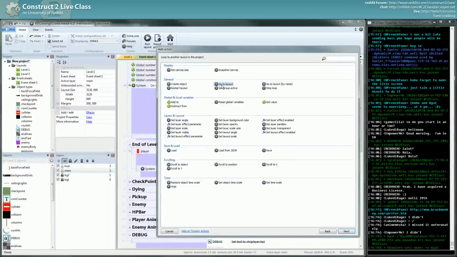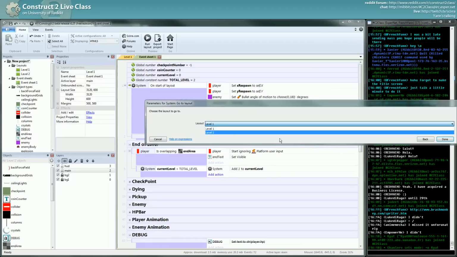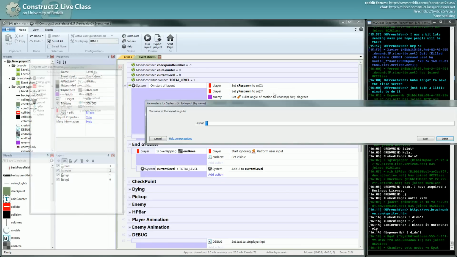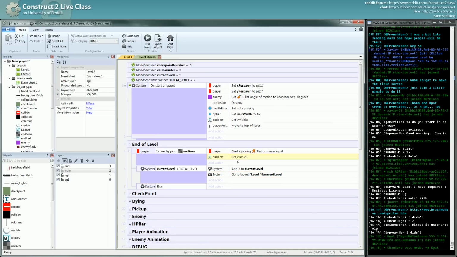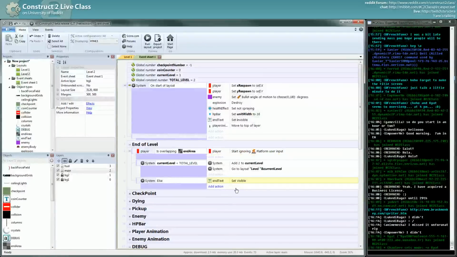Go to layout, but this time you have to specify the layout. Go to layout by name, you can do "Level" space ampersand current level. This way, when you reach the end, we start at level 1. When you reach the end of the level, you're lower than level 2. So you add 1 to current level, which makes 2. And you go to level 2. When you reach the end of level 2, so else, you can say set the text to visible, etc.